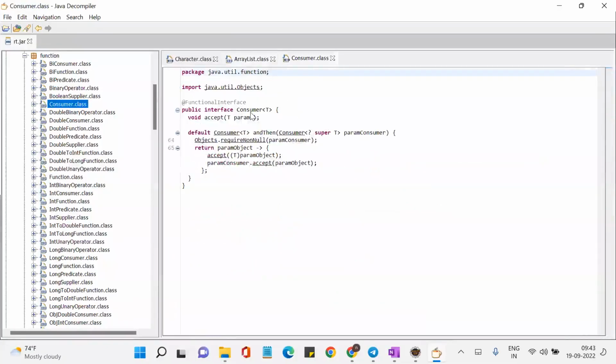Now look here. Consumer is an interface and it's a functional interface. That means it will have only one abstract method. Whenever you are writing a lambda expression, do you care about the abstract method name? No, we don't care about the method name.